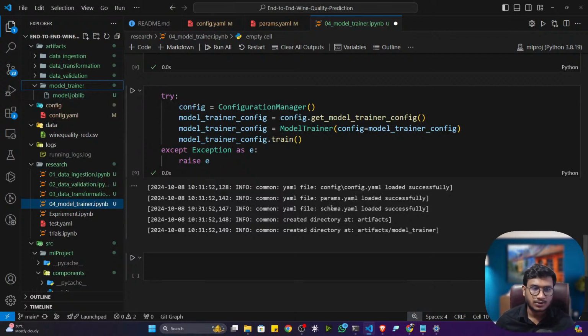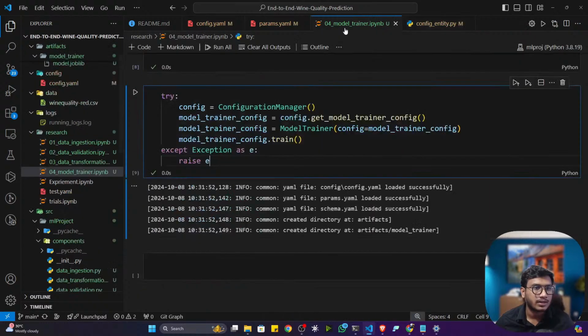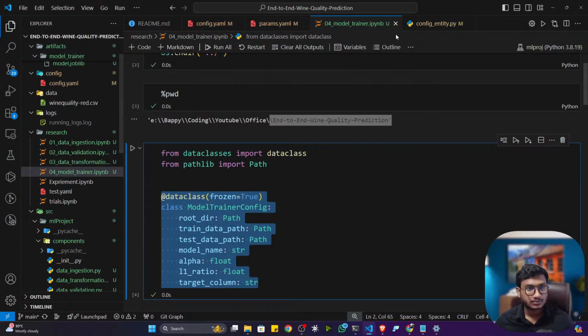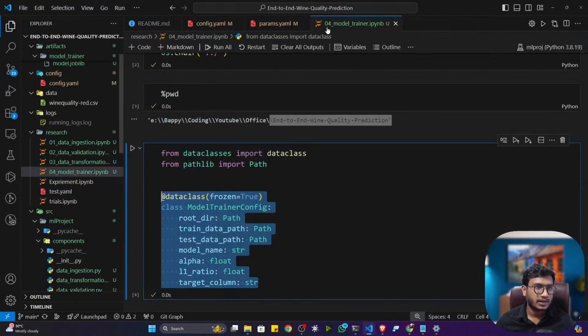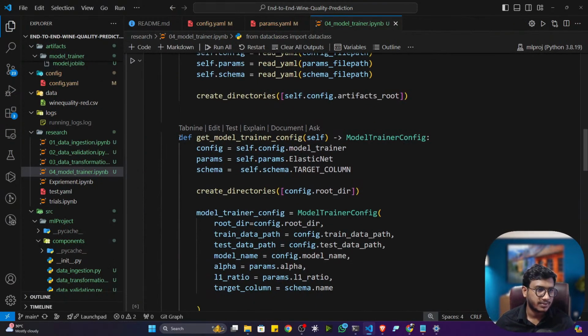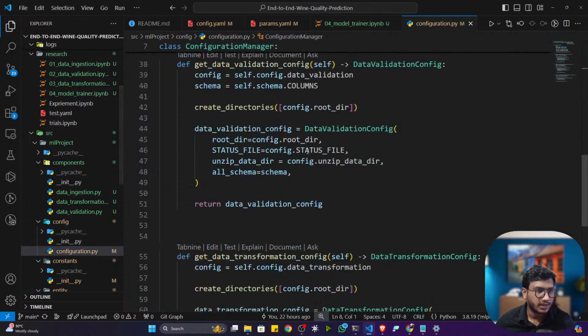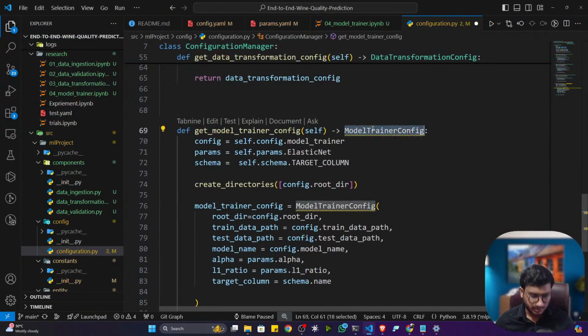Now let's try to convert this code into modular code. To convert it into modular code, first of all, let me define the entity. So let me open the entity. I'll copy the entity from here. This is my entity. Then after that, I also need to prepare my configuration manager. Let me copy this method. I'll open up my configuration.py, and after data transformation, I'll add it. Now I also need to import this model trainer config.